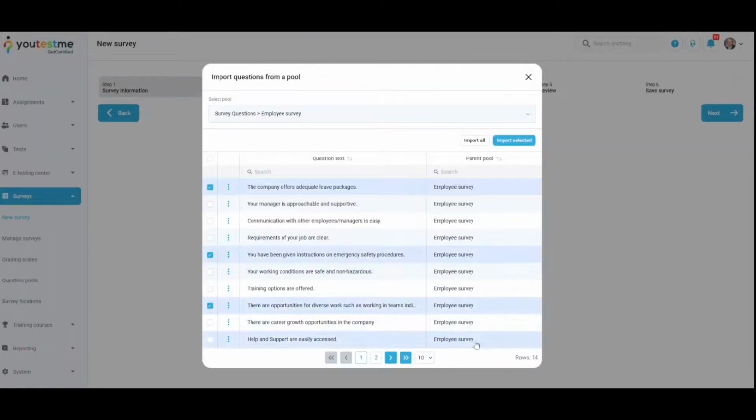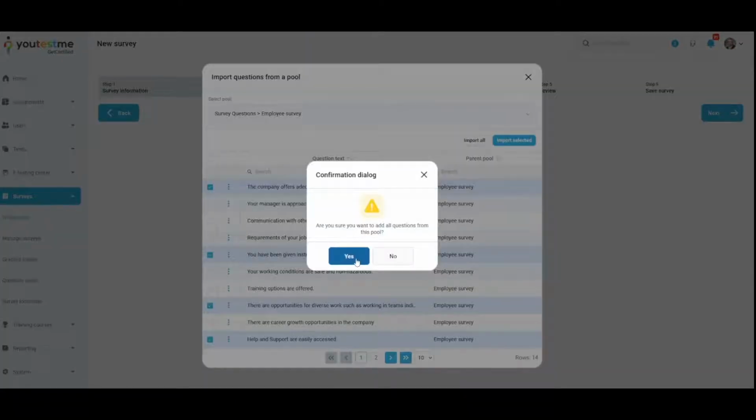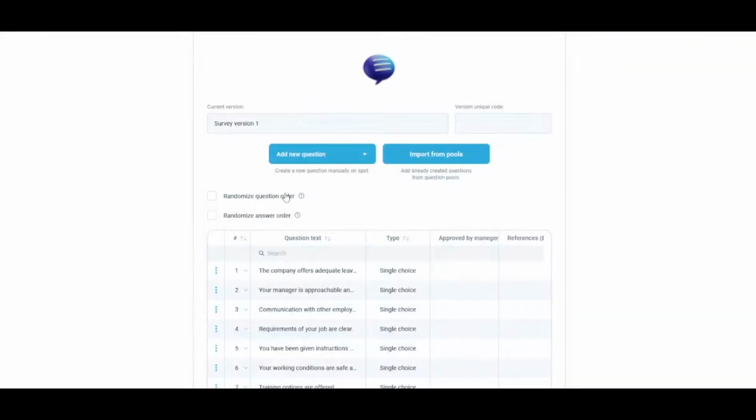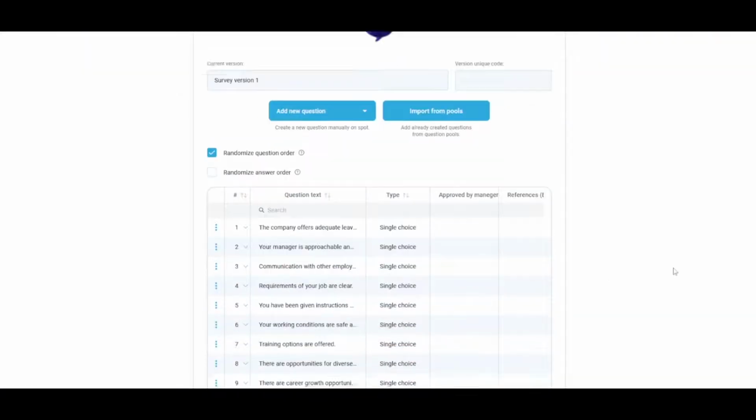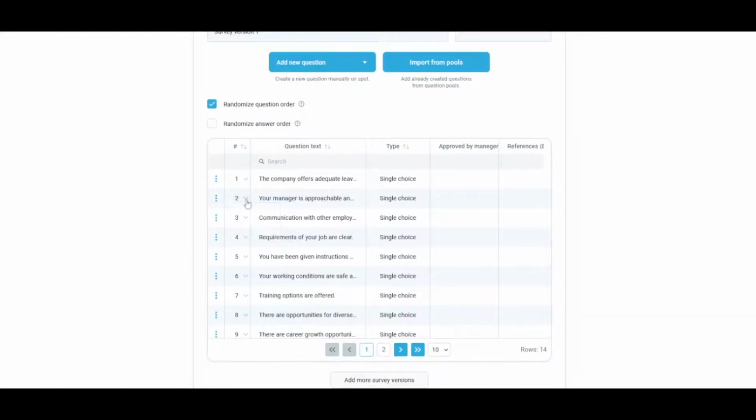You can import only a few or all questions from each survey pool. Randomize the order of questions or the answers. You can change the order and edit, preview, or remove questions.